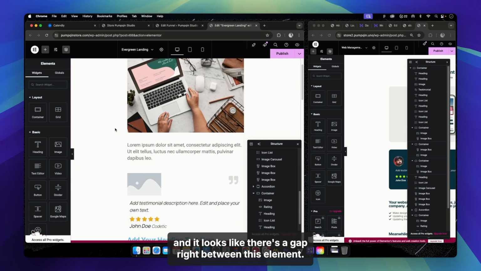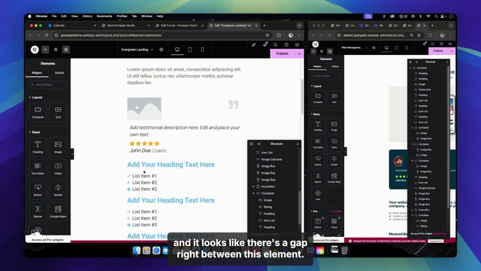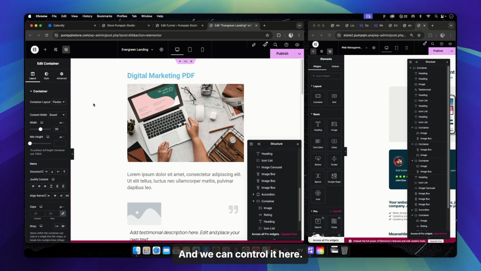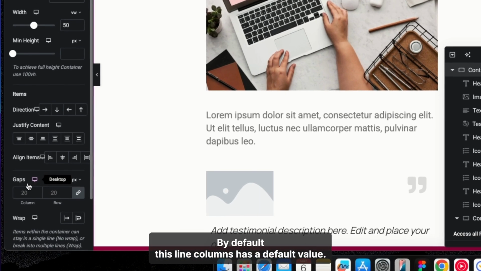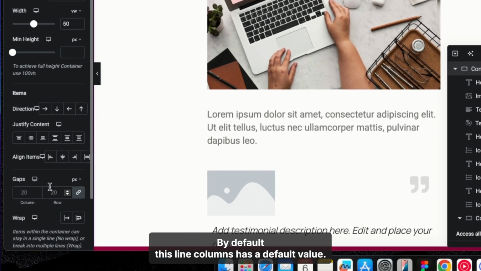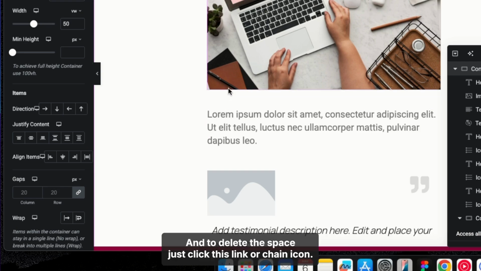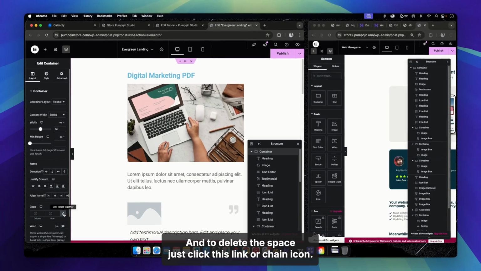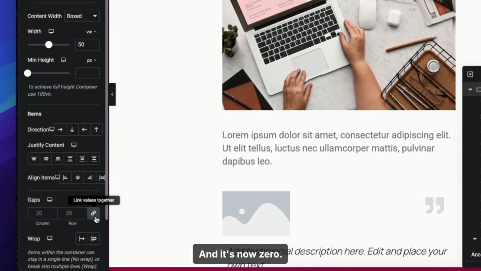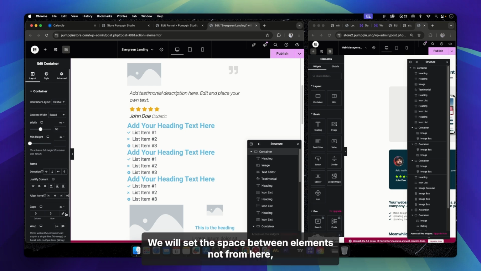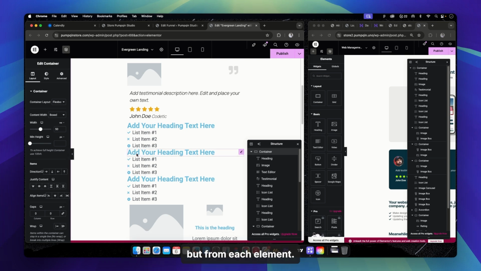And it looks like there's a gap between these elements, because there is one. And we can control it here. By default, these blank columns have a default value. That's why when you add a new container, it will have a space. To delete the space, just click this link or chain icon and it's now 0. We will set the space between elements not from here, but from each element.